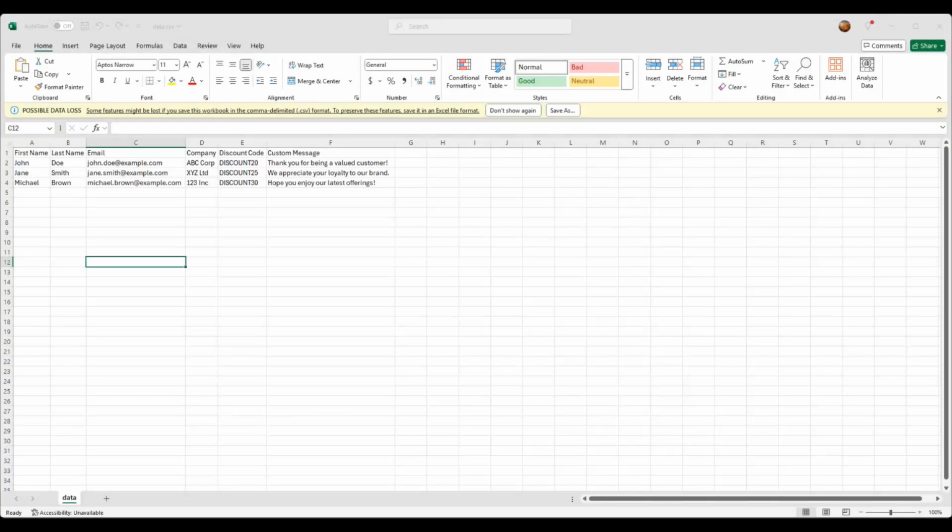Okay, so let's look at our customer data. We have 3 entries here. And our columns are first name, last name, email, company, discount code, and a custom message. Now we're going to take these values and fill out our template, after which we convert that template to a PDF document, and then we email that PDF document to the associated email address here. Similar to the mail merge function.